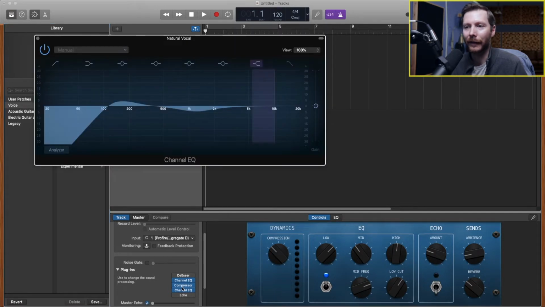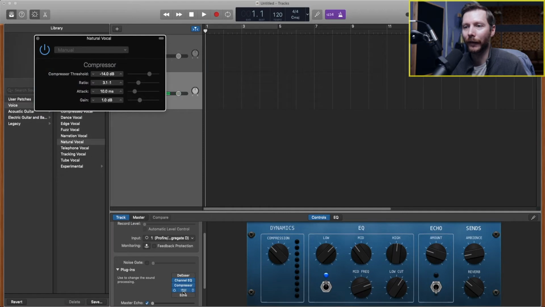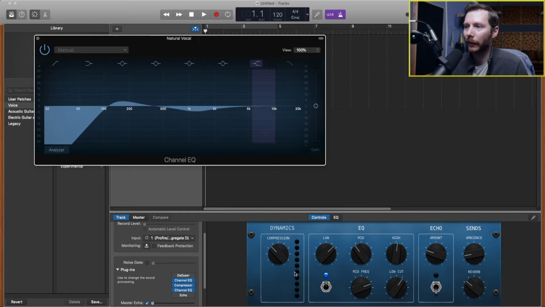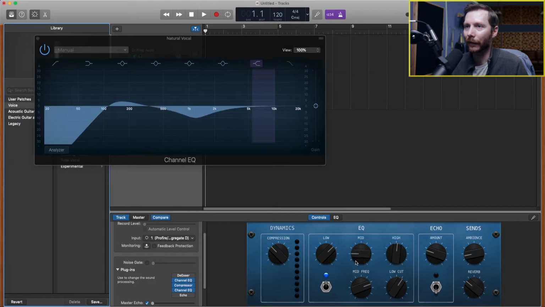So we have an EQ, our compressor, and a second EQ, which is just doing a very slight little boost in the top end there. And if we go back to our first EQ, for example, here we can change the amount with these knobs in here and dial in the frequency a little bit.